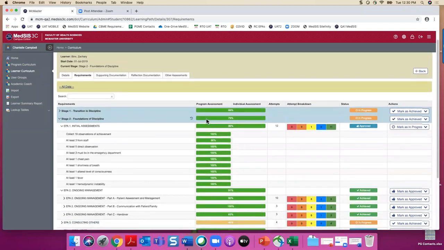And so you can see their overall progress for stage 2 is 79%, and their progress for EPA 1 initial assessments is 96%. These are all the individual requirements that the resident needs to meet. And so you can see for the most part, they have done so. These progress bars, again, are only progressing when the resident receives a 5 out of 5 on that assessment form. So on the overall entrustment scale of 1 to 5, they have to have a 5 out of 5. Otherwise, they could do a fever 5 times, and if they don't get a 5 or they get less than a 5, this bar is not going to progress anywhere.